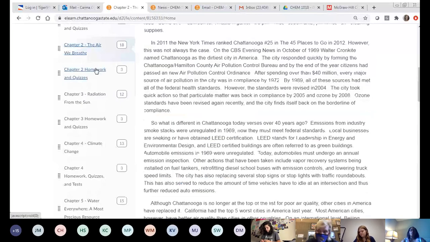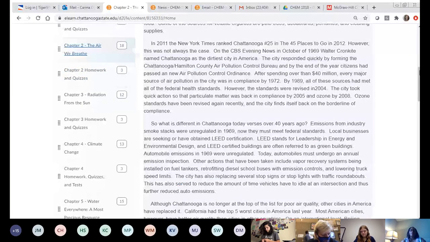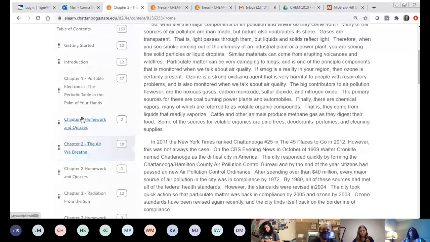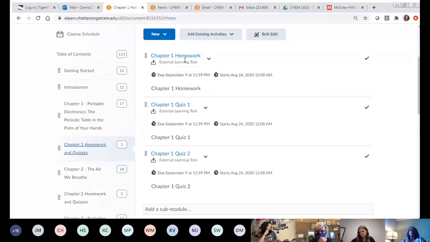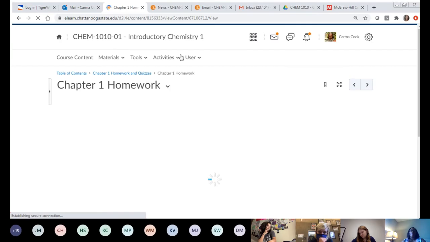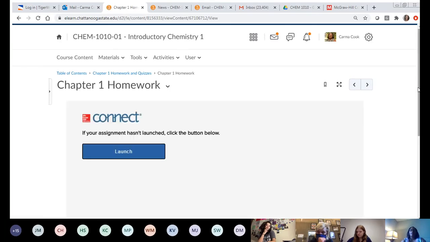And so in addition to the content explanations for each chapter, the next sub-module would be the homework and quizzes for that chapter. You click on the chapter one homework and quizzes, and here you'll have your links to the McGraw-Hill Connect. So if I click on chapter one homework, that's going to take me where I can launch my McGraw-Hill Connect assignment.